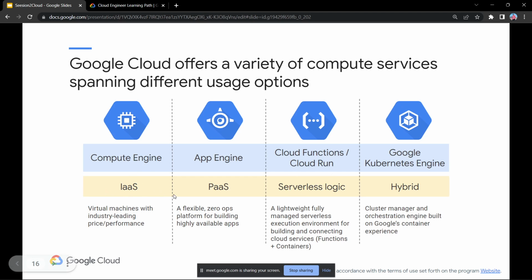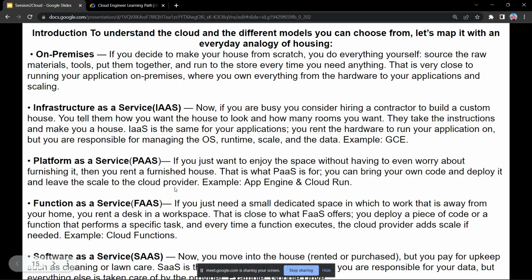IaaS basically means infrastructure as a service. You can see here: infrastructure as a service, platform as a service, function as a service. Before cloud was introduced, it was on premises: a company or large organization used to have servers and data centers on premises, building servers locally. But when cloud came, the technology changed, and these are the standard models followed: infrastructure as a service, platform as a service, and function as a service.